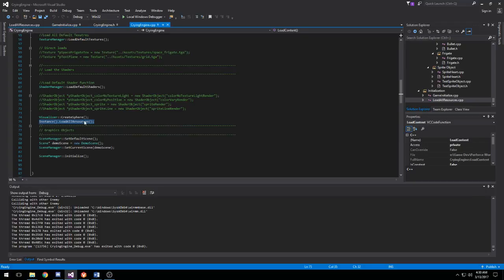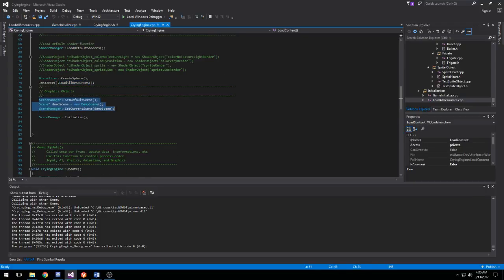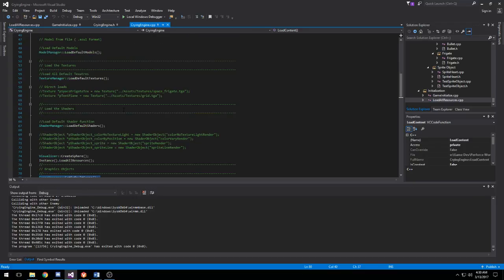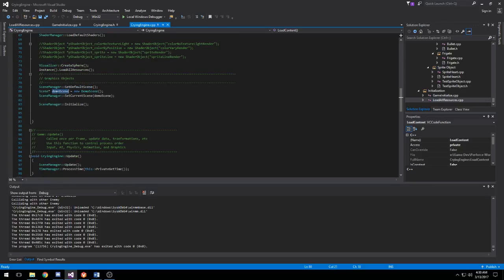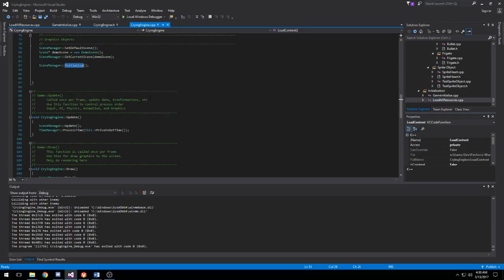And then also in this initialize, I have it set the default scene, set the demo scene, and then set the current scene. I set the demo scene to the current scene just so I could test out my demo and make that the format for that. And then it'll call the initialize on the scene manager.